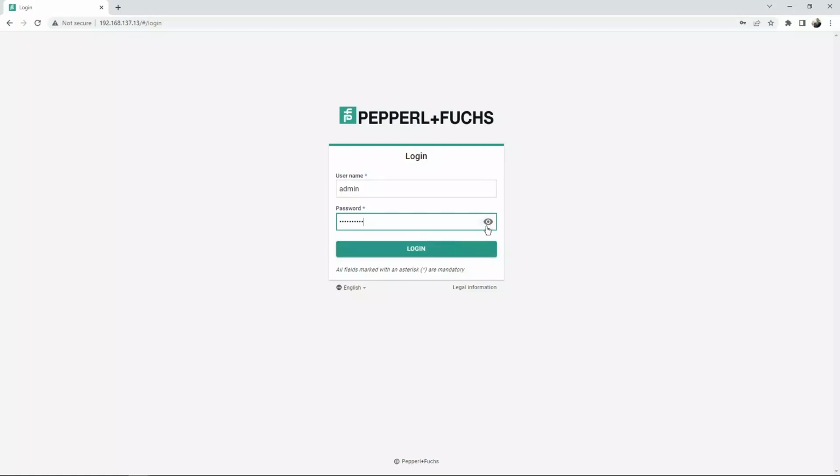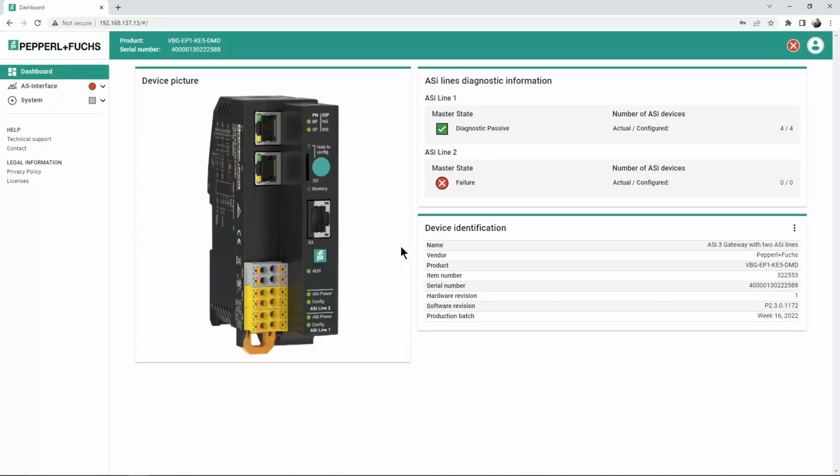So now that's set up. Now I'm just going to click login. I'm able to get into my web interface. I can see our KE5 gateway being shown. This means I have the right set of credentials plus my IP address is correct. So now we are ready for the next step.